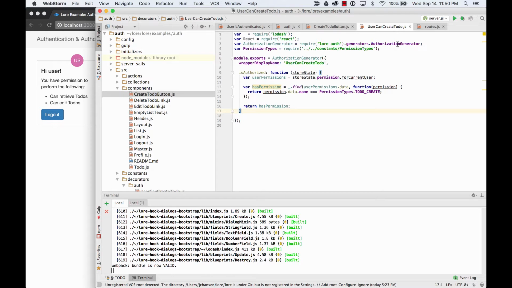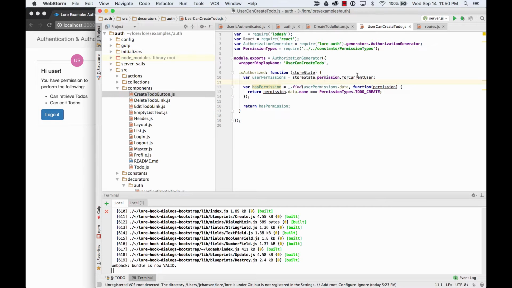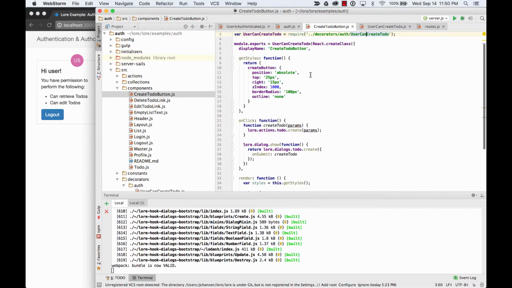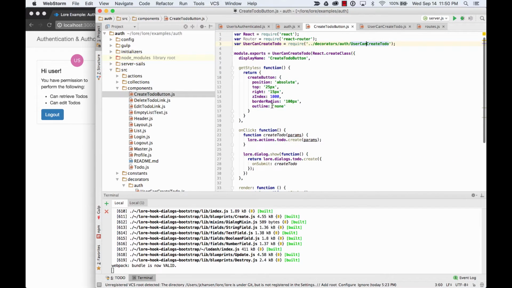So here we're pulling in the authorization generator, and our is authorized method right here. We are getting the current user permissions from the Redux store, and then we're looking through each of those permissions to see if any of them match the type to do create. If they do, this is true, and if not, this is false. If is authorized evaluates to true, the create to do button will be rendered as we've created it. If it evaluates to false, this component will not render anything.